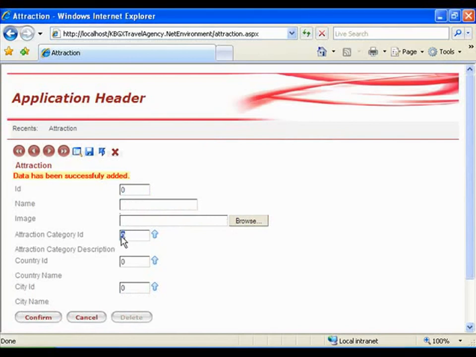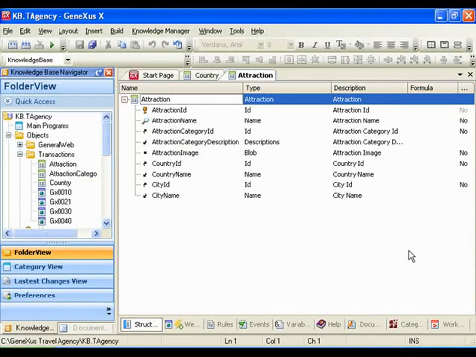To verify that the referential integrity controls are being carried out, let's try to enter any value. A value that has not been entered yet, for example 8, and you can see that GeneXus displays this message. We return to our attraction transaction, and we'll see that GeneXus allows us to mask one attribute as another. When we do this, the user does not have to use the selection list that we've just seen. He can directly start typing the description of the category he wants to assign the attraction to, and GeneXus will save the identifier of this category.